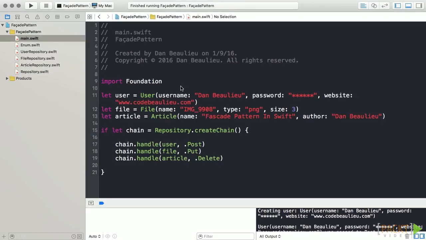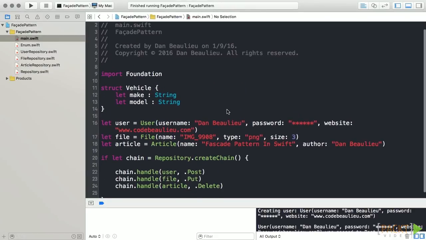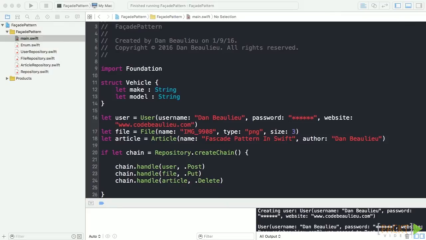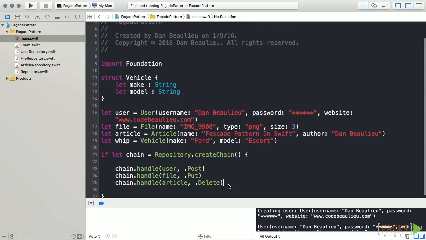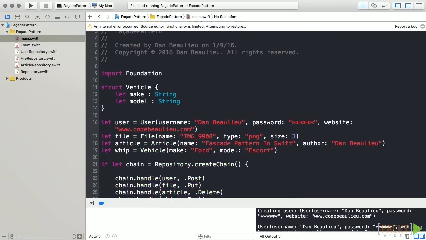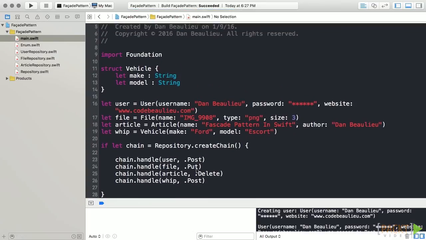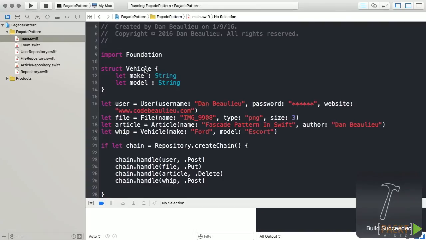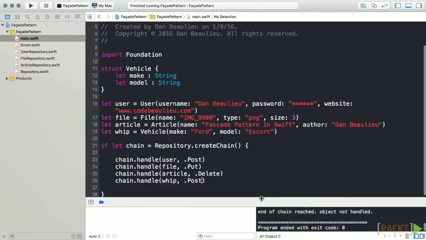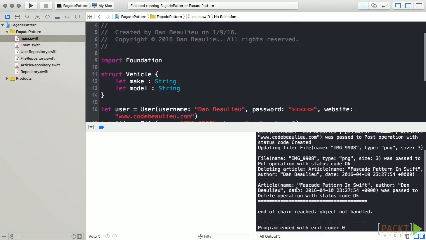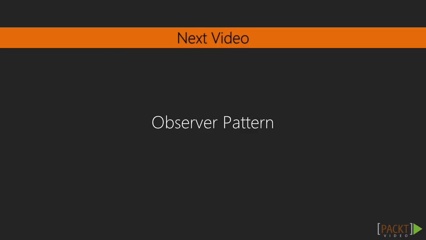Define a struct at the top of main.swift named vehicle and give it two properties, a make and a model. Then let's create an instance and we'll add it to our if-let statement. This time, when we build and run, we should see that we've reached the end of our chain without our object being handled. In this video, we have seen how to apply the chain of responsibility pattern to our repository API. In the next video, we'll introduce the second behavioral pattern that we're going to look at, the observer pattern.